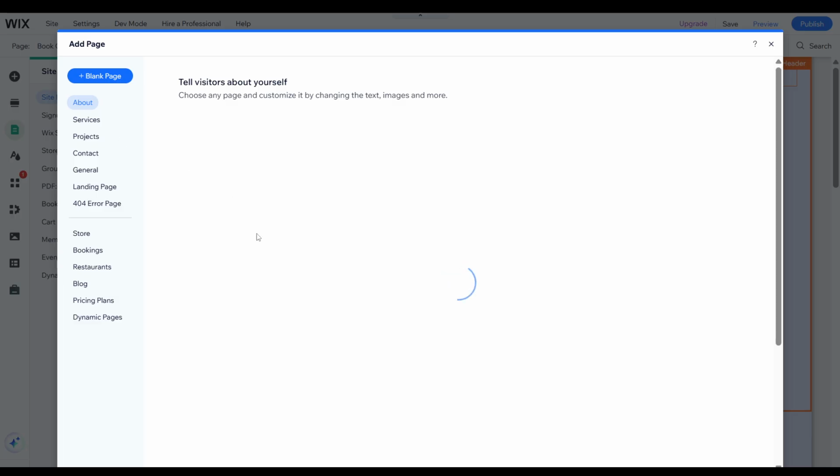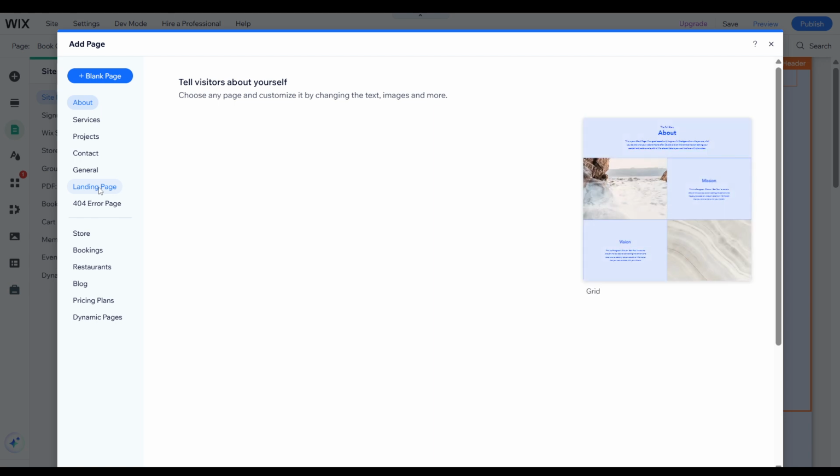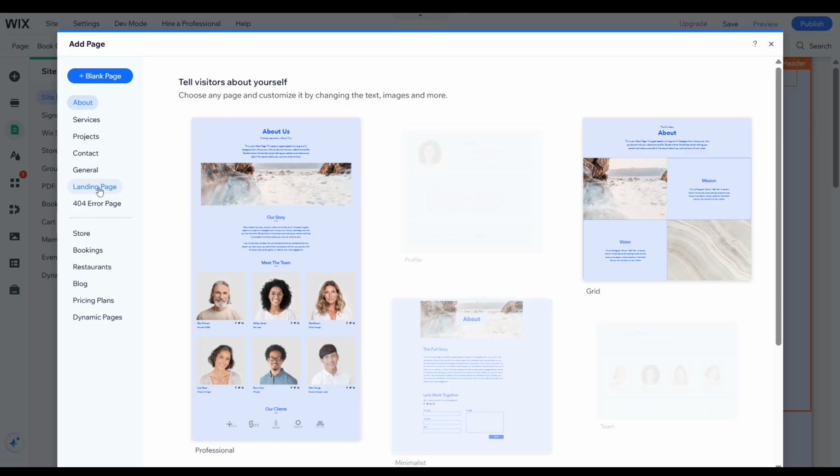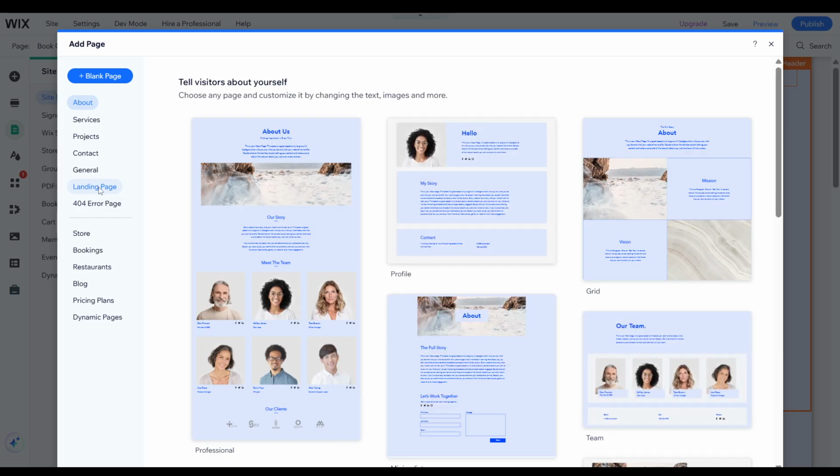Once you're in the Pages and Sections area, you will see a button labeled Add Page. Go ahead and click on that. This is where you start the journey of bringing your new landing page to life. You'll be presented with several options, each designed to fulfill different purposes. Here, you want to find the option titled Landing Page.